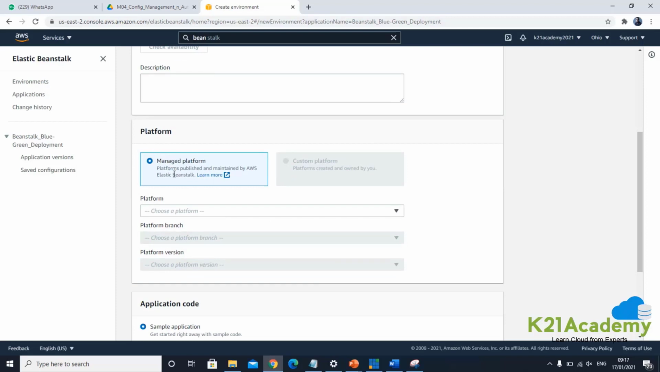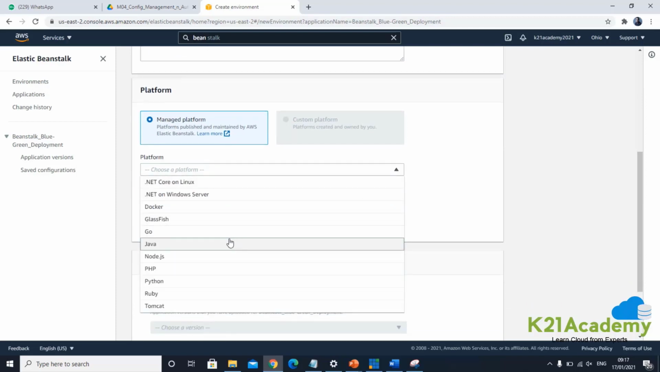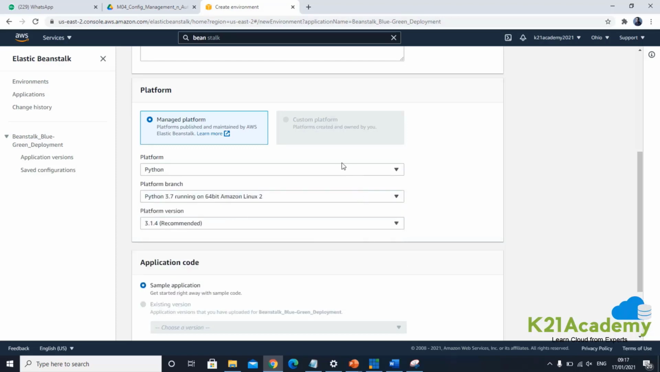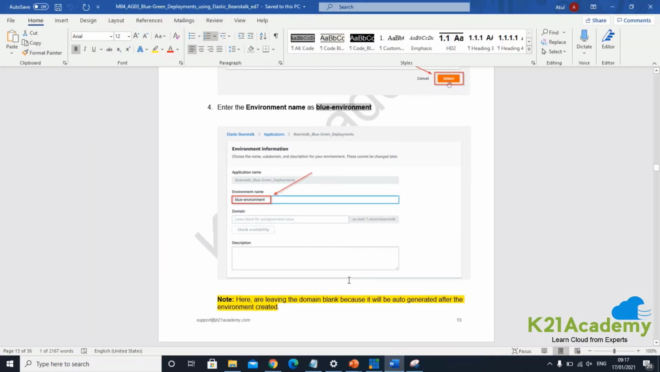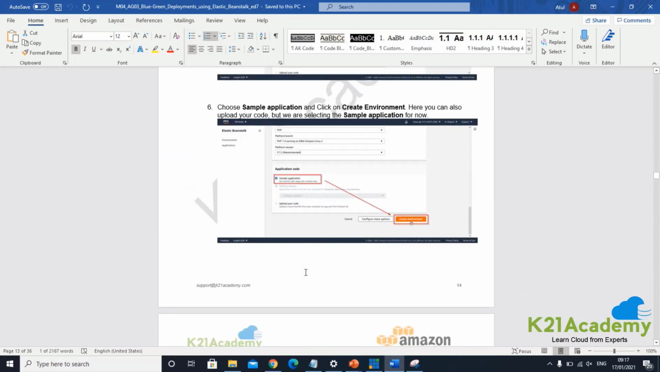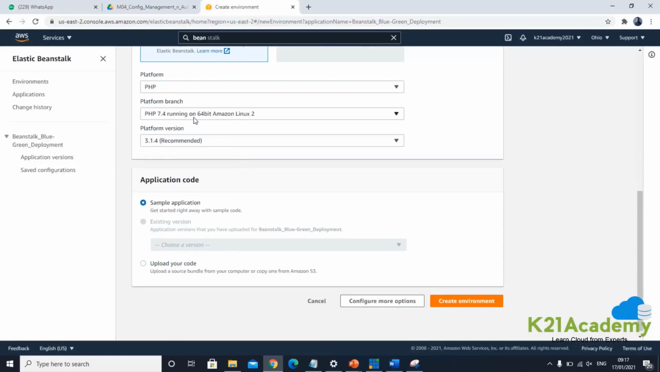Now, platform is where I choose what kind of platform I want, and this is based on the application I'm running. So it's like Go, Java, Python, PHP, as I said. I was going to say Python, but it's a PHP application I'm creating, so I've picked PHP, and you can deploy any of your own applications. And what is the version of PHP? I'll leave it at the default, which is PHP 7.4, and the platform version on AWS is 3.1.4, recommended. Now, for the application, I could have uploaded my code, but I wanted to show you the sample application.